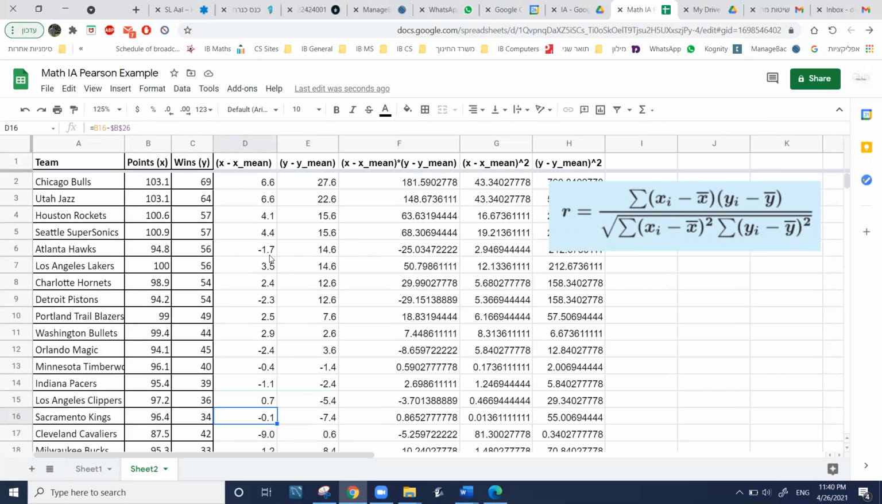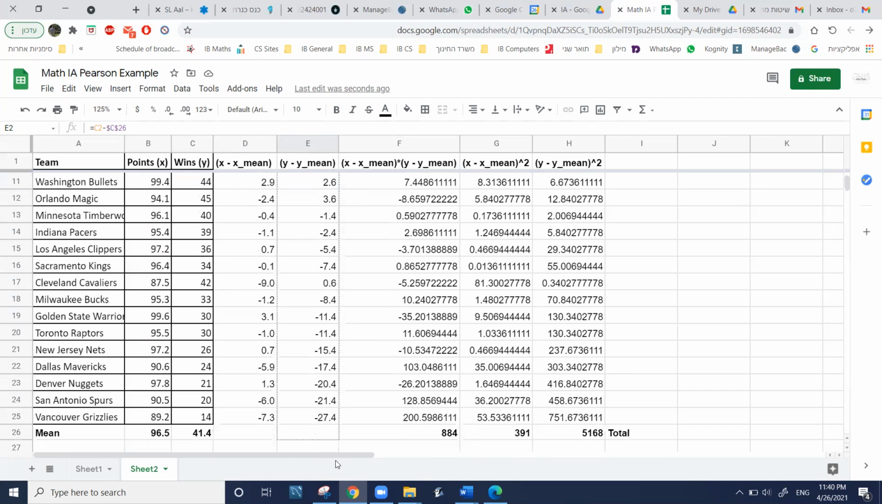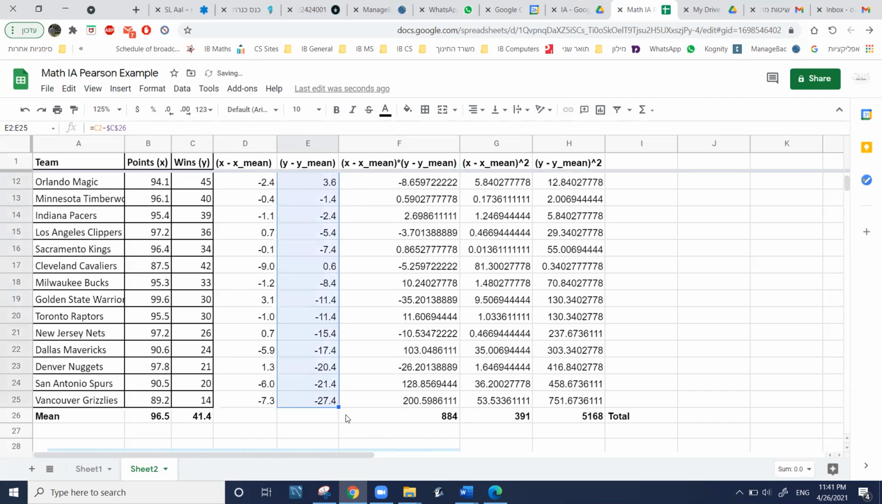Now I do the same thing for Y. This time I want C2, which is the C column, minus C26. Okay, notice there is no dollar here. The important part is the dollar before the number. I can put the dollar also before the C, but it's less important. The important part is the dollar before the 26 because I don't want the number to change. The column stays the same anyhow. So if I drag it down, okay, I get the same number.